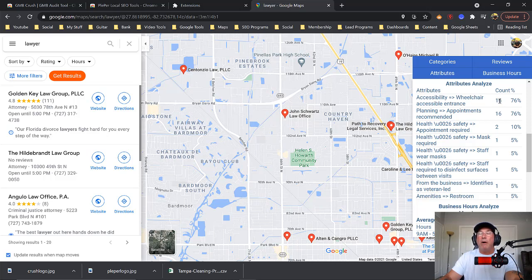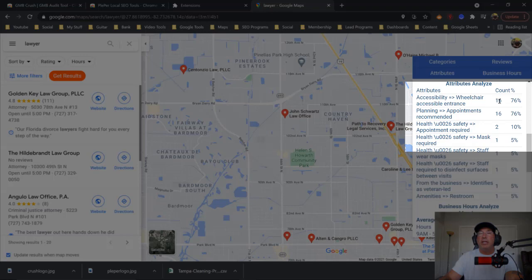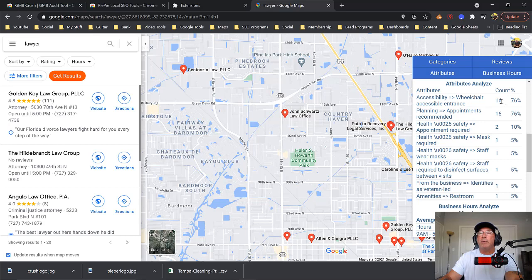16 law firms in the GMB rankings here put that they were wheelchair accessible. You wouldn't know this without this Chrome extension. Another 76% said that you needed to make appointments or they were recommended, and so on and so forth. I don't have to read the whole thing. You guys can get this, right?